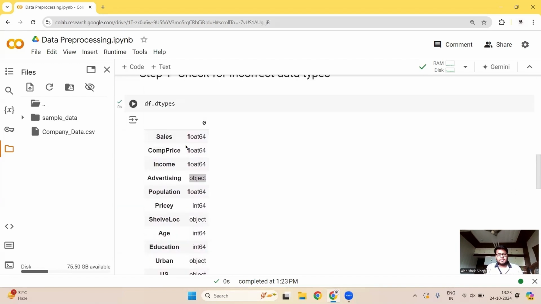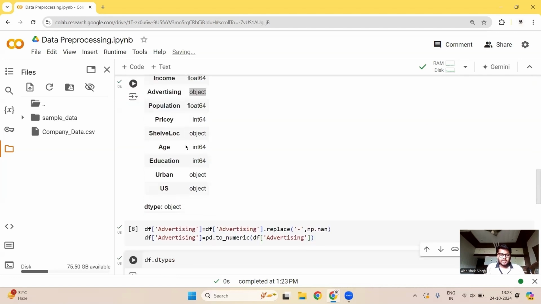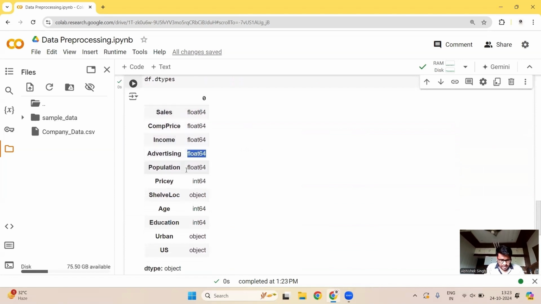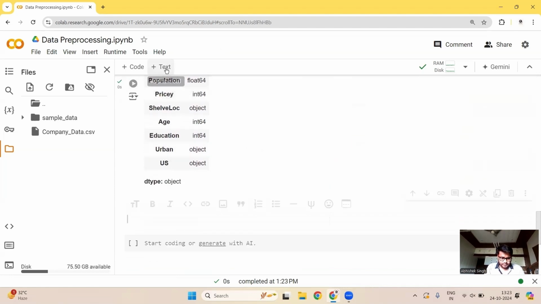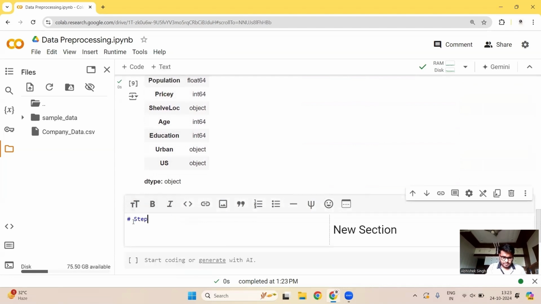Now the second step that you have to do in order to check the quality of the data is to check the column names. You can see that we have one spelling error in the price column. It is written as "pricey" here. So step number 2, check for spelling errors in the column names.